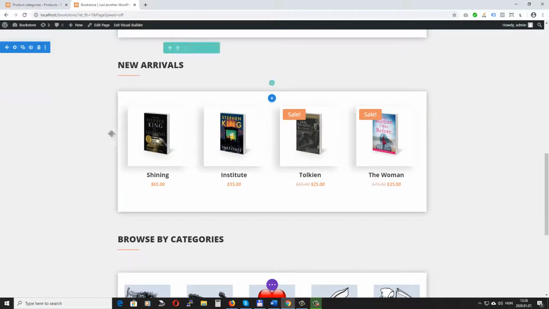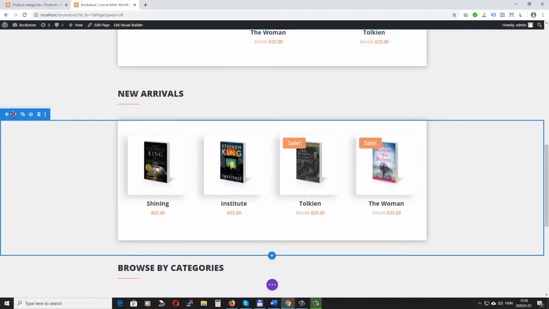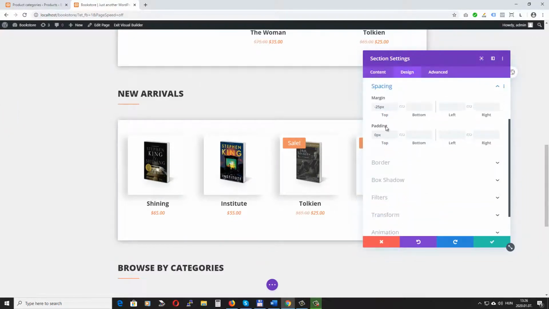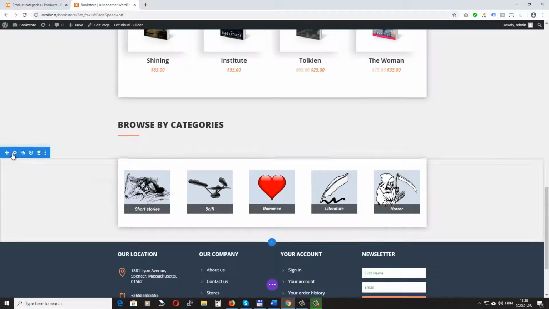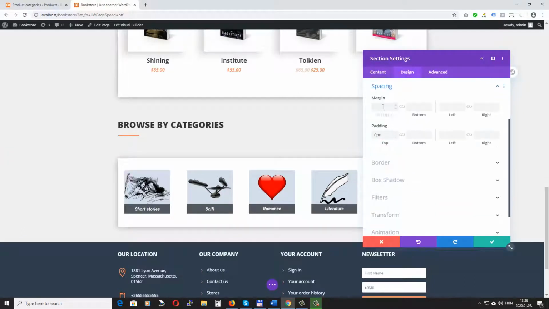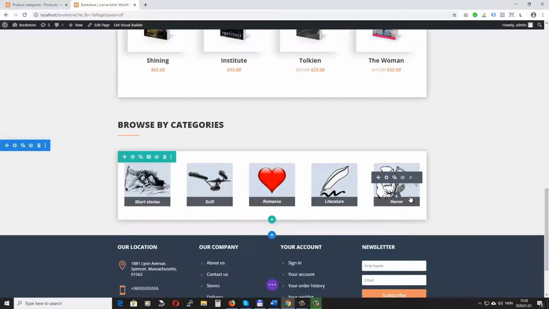We have a smaller distance here, so let me just check. Yeah, we added -25 pixel. So I just go to the section settings, design spacing, and -25 pixel is okay. And we are ready with this section.